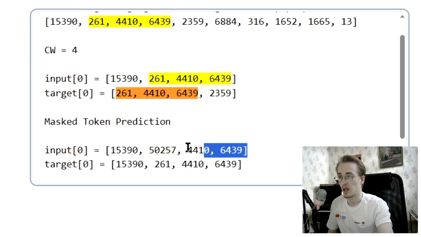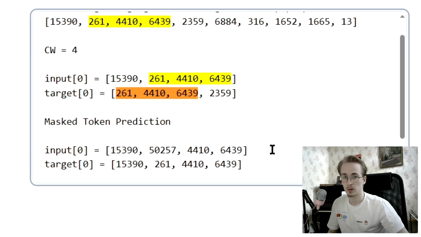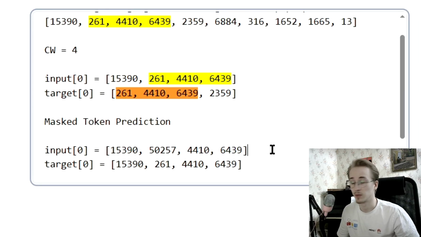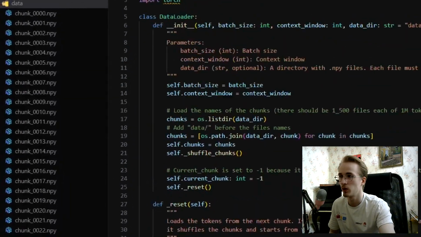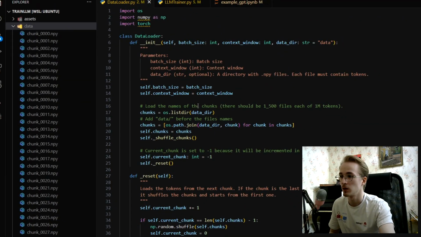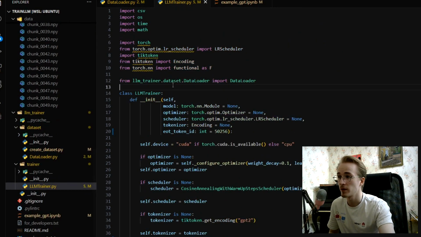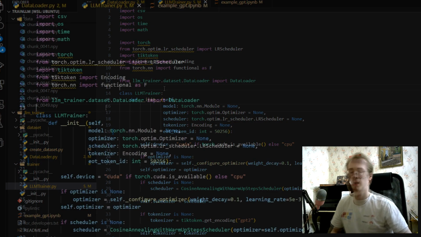Sometimes you don't mask any token, and the language model should understand that the sentence is already good and it doesn't need to change any token. Alright, I think this is all I wanted to say about DataLoader, and now we can finally open a file LLMTrainer and explore the training loop.